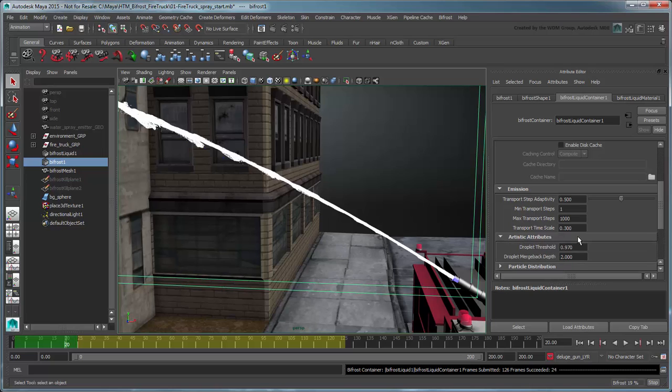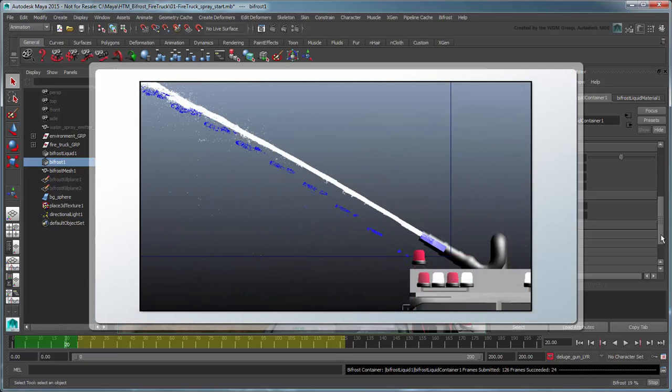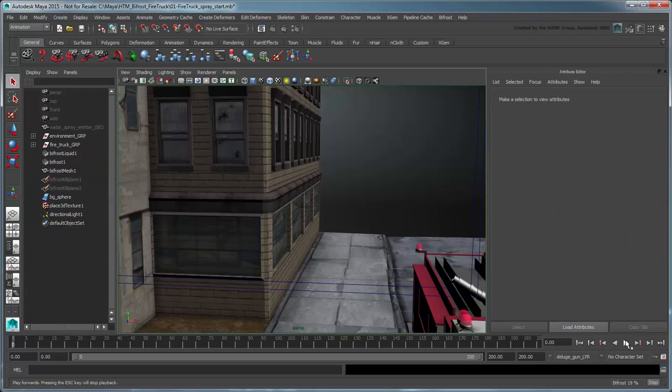In the Emission Artistic Attributes section, the Droplet Threshold attribute assigns each particle a droplet score based on its distance to its surrounding particles. If the score is higher than the threshold, that particle is converted to a droplet. Since we want to increase the number of droplets in our simulation, lower this value to 0.5. Play the simulation again.